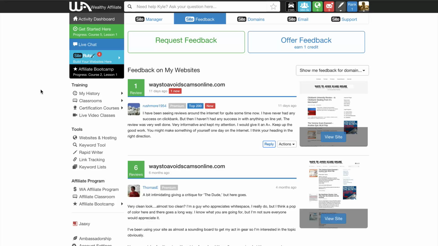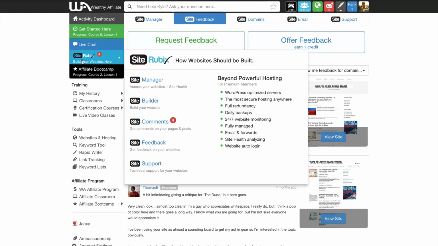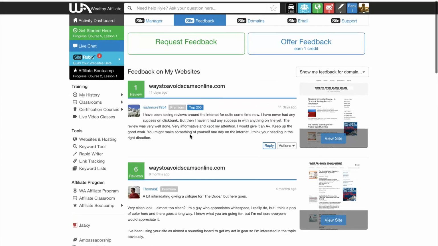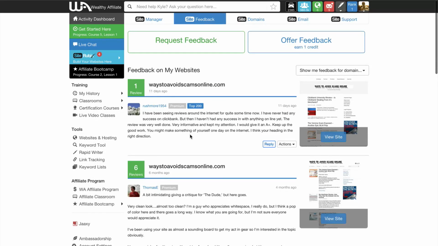The first thing I want to cover here is how to access the site feedback system. Anything related to your websites here is going to be under the site rubrics menu. So under here you're going to find your site manager, site builder, site comments, and down below you're going to see the site feedback button. This is the button you're going to click, and it's going to take you directly to the site feedback page that you can see that I'm on here.